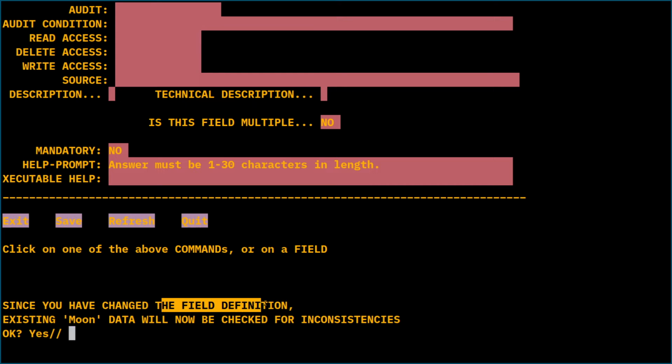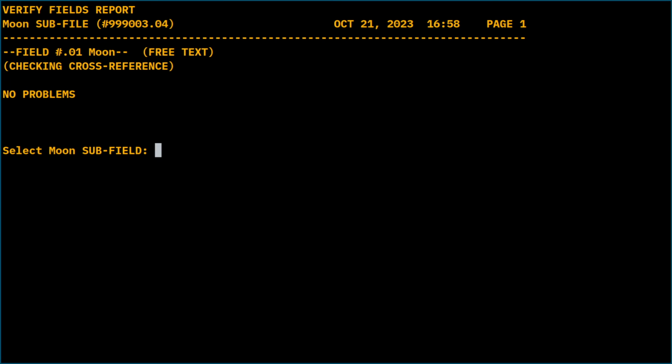Since I've changed the field definition, the existing moon data will be checked for inconsistencies. So that's fine. This is where if I maybe used to allow 1 to 10 characters, but now I'm allowing 5 to 10 characters, it would give me a report to call out any existing data that maybe no longer meets the field validation requirements so that I'm aware of it and I can go choose to do something about it. Okay, but that's it. I'll just hit enter until I'm back to the main FileMan prompt, select option.